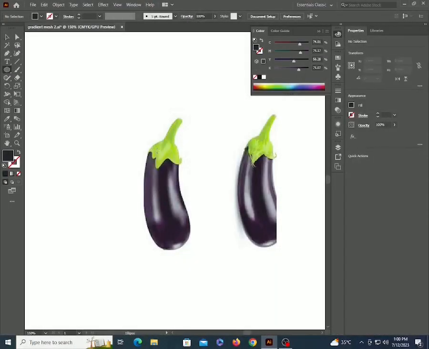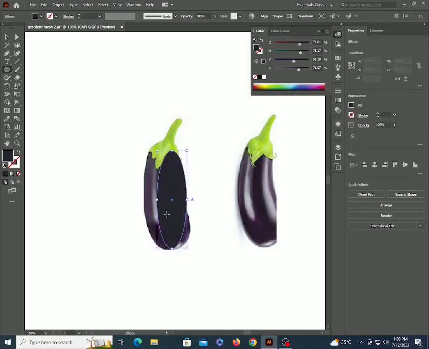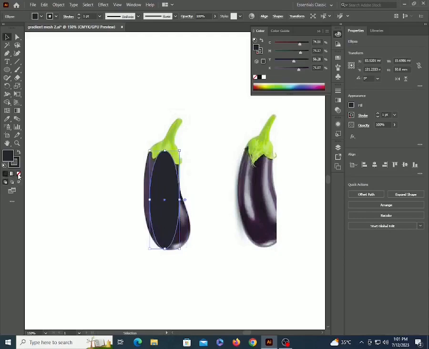Make a circle and adjust it from Direct Selection tool. Direct Selection tool is very useful in this type of tracing, so that's why I am using this.